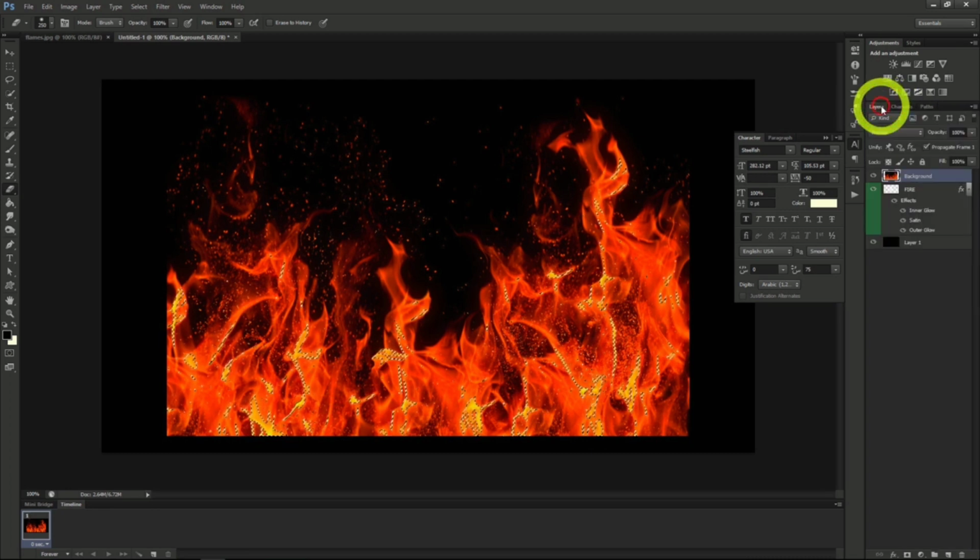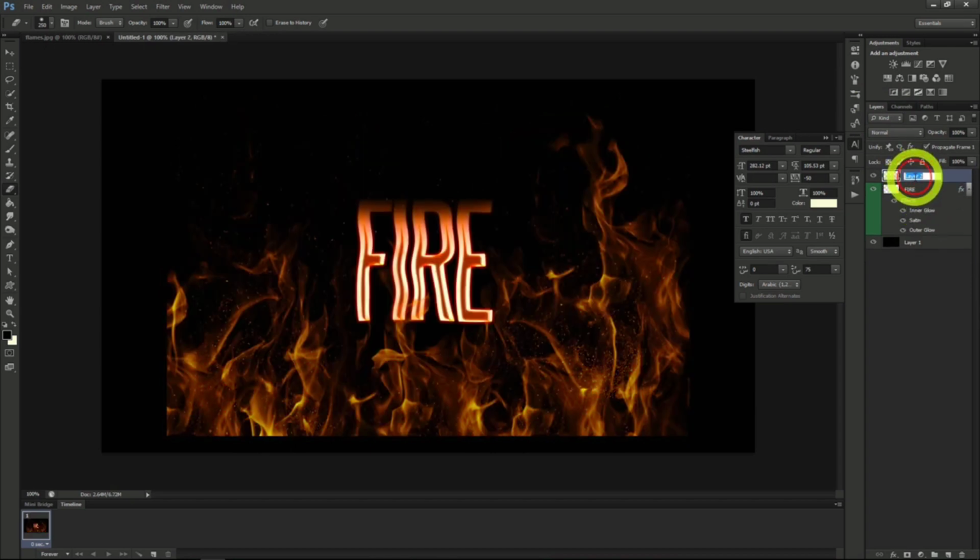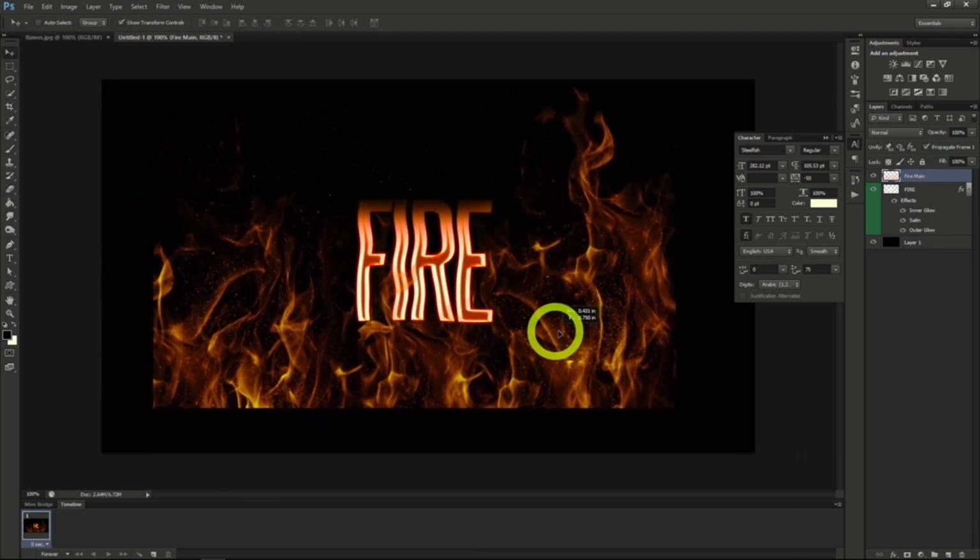Head back to the Layers tab, then press Ctrl J to make a copy of the selection we got from the Channels tab. Delete our original fire layer. Here I'll rename the layer Fire Main to stay organized. We'll move the fire around to wherever we like in the image.